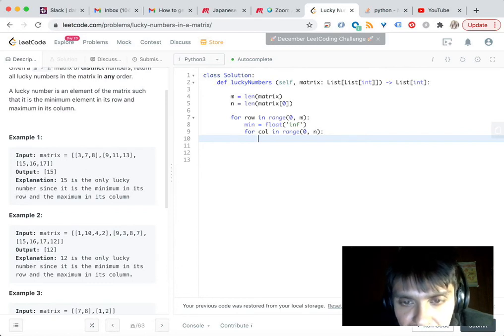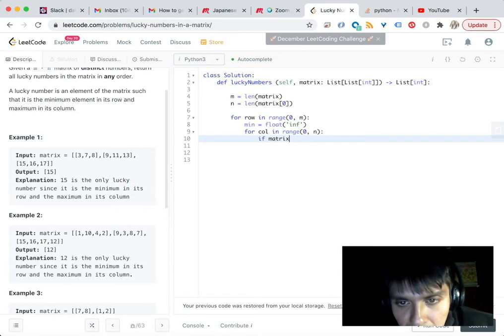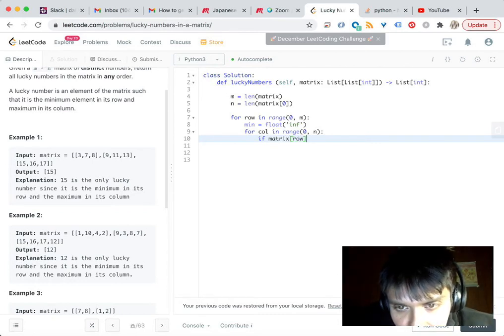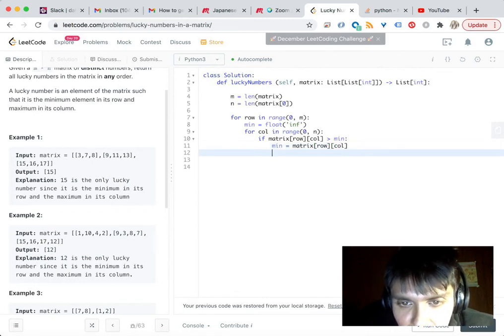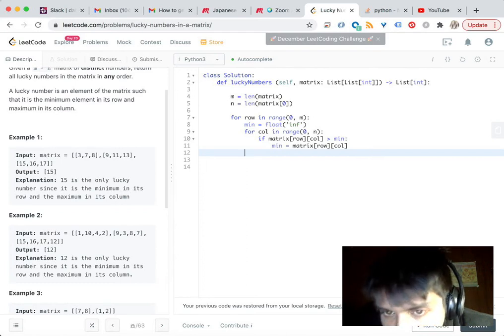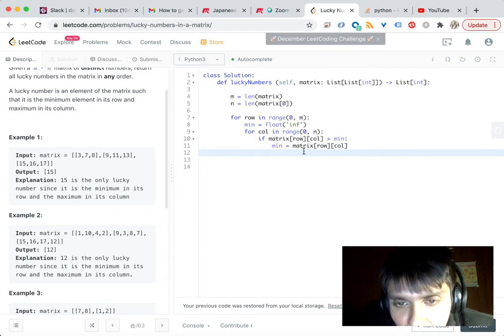So what we can do is, if matrix row col is less than min, we say min is equal to matrix row col. Now, we could do this with the minimum function. I just want to print this out to make it clear. So what we're doing in each case is just detecting the row minimum, right?